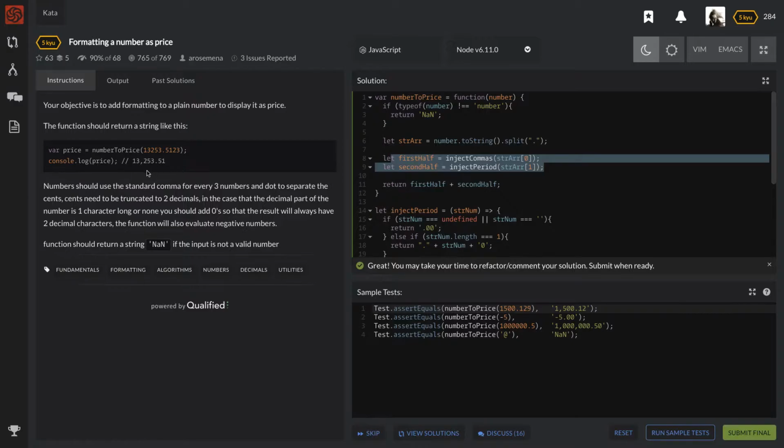Numbers should use the standard comma for every three numbers and a dot to separate the cents. Cents need to be truncated to two decimals. In the case that the decimal part of the number is one character long or none, you should add zero so that the result will always have two decimal characters. The function will also evaluate negative numbers.